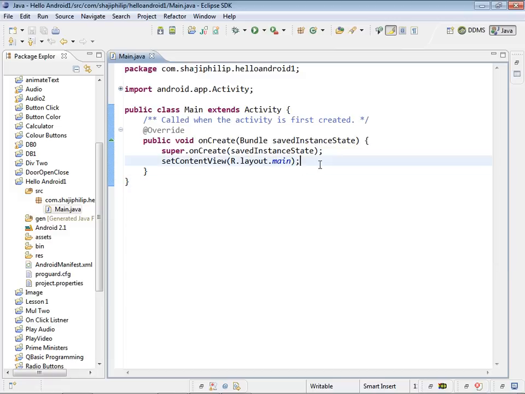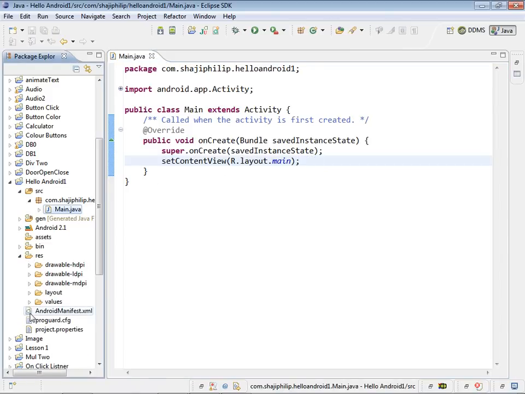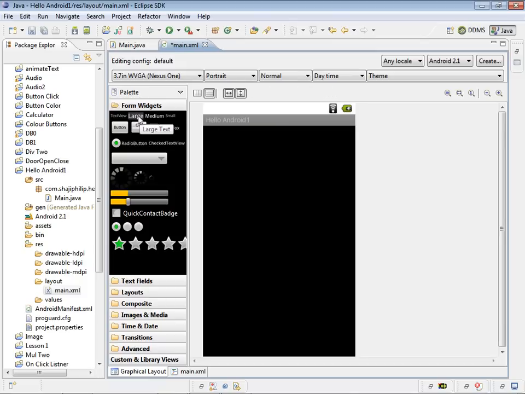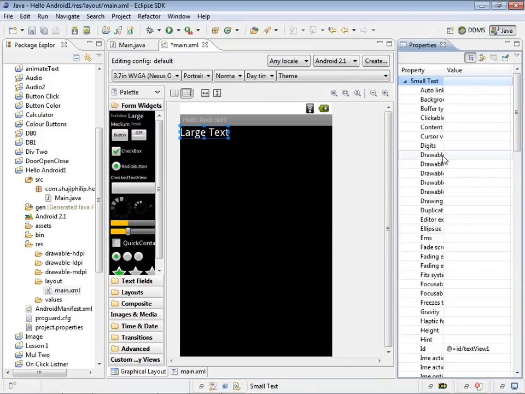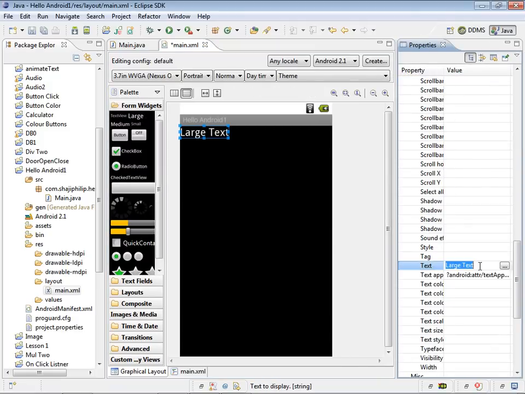Activity represents the main entry screen, the GUI screen for the user. We have the GUI screen here. This is in R.layout.main. R represents the resource. We have a resource layout here. We have something here, and I am going to delete it. I will place a large text view here, and I am going to change the text value.